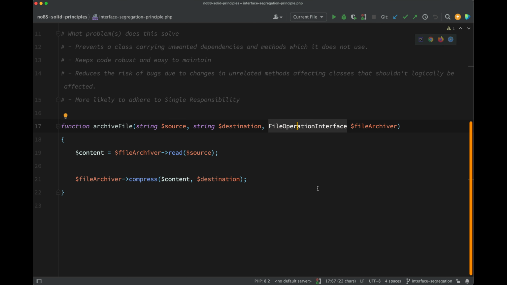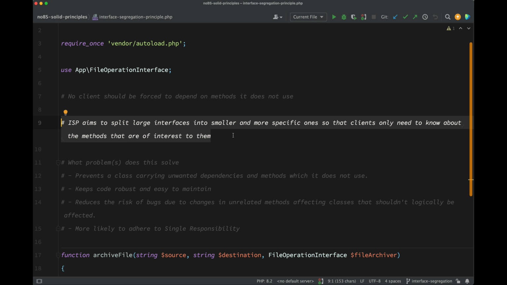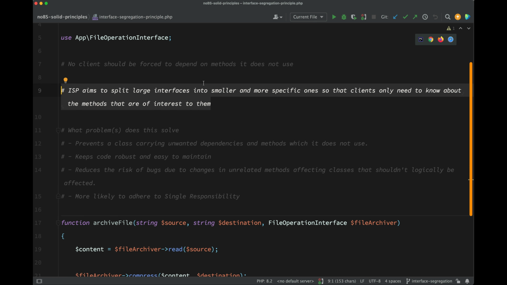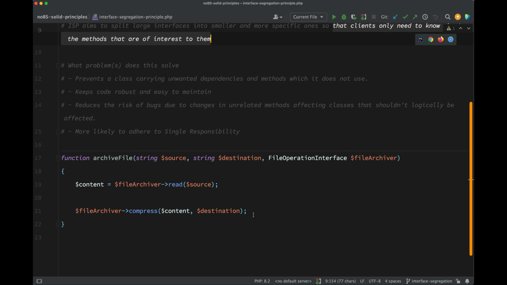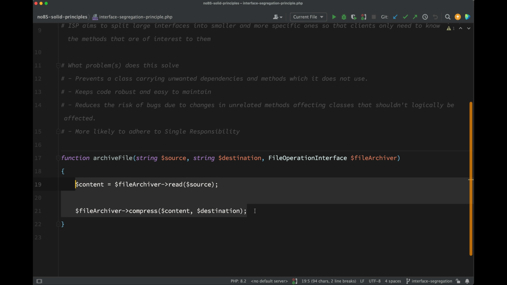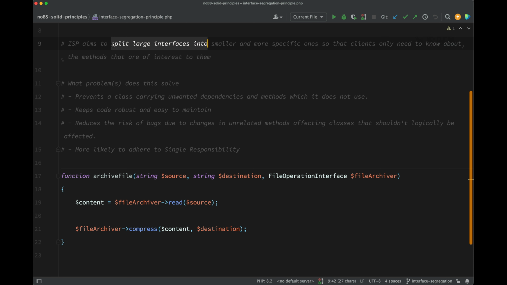And if we go back to the additional description which I added here, we said that ISP aims to split large interfaces into smaller and more specific ones so that clients only need to know about the methods that are of interest to them. And the only methods which are of interest to us here are read and compress. Okay, so we're going to take this as the starting point for our solution. We're going to split the interface into smaller, more specific ones.